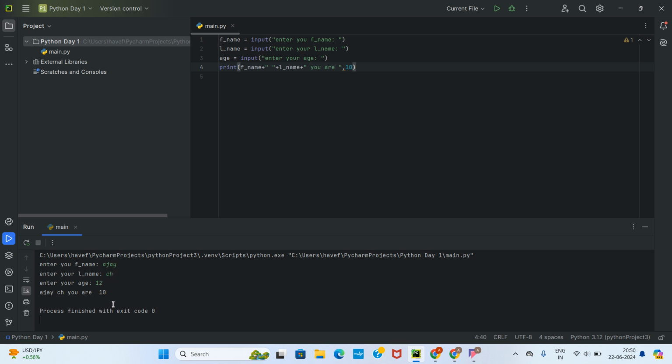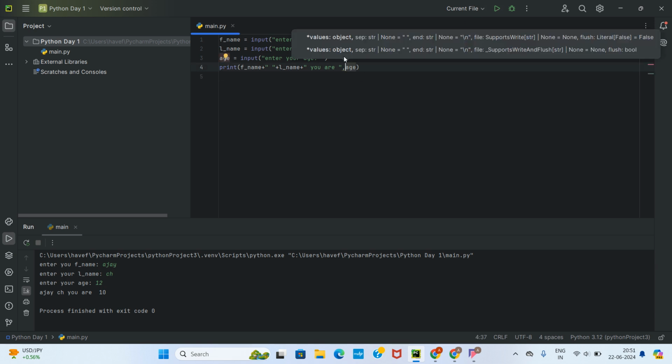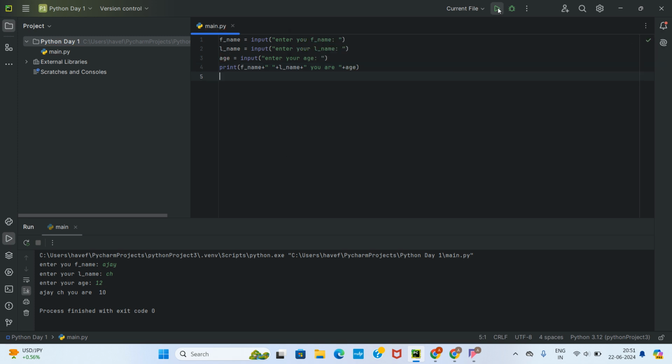It's saying that, but we already know input will be a string, right? Oh, my bad. I should have entered this one. Anyway, fname Ajay ch, and age 15. This will do it. Here, 15 is a string, so that's why we're not getting any error. I hope you understand.